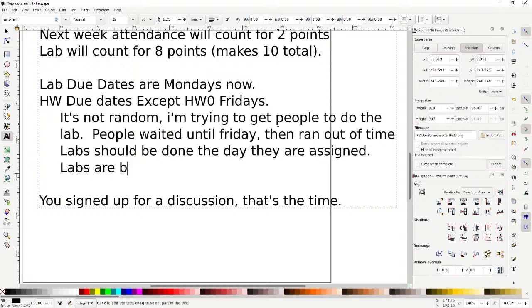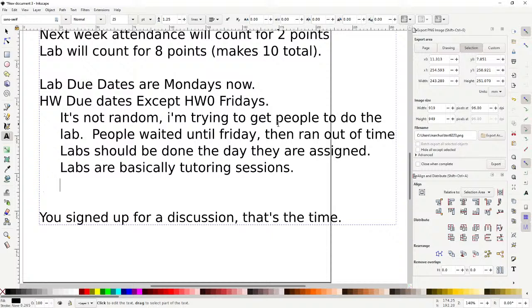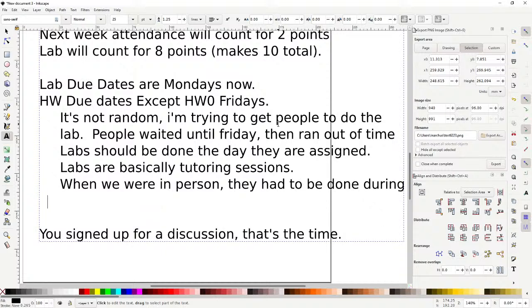Labs are basically tutoring sessions. Your TA is going to do a little discussion with you beforehand, and then they're going to give you the assignment, and then you should work on the assignment. You shouldn't just go away. You should actually work on the assignment. Back when we were in person, they had to be done during that hour.